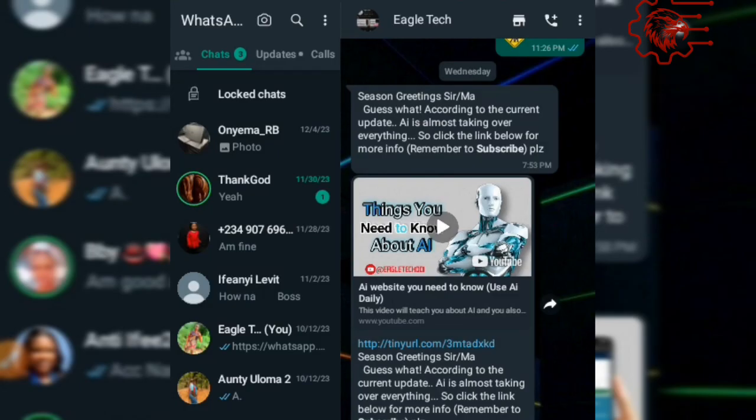In my previous video I showed you guys how you can make your WhatsApp look like this, have side by side view. Okay, if you haven't watched the video, go ahead and check out the video and make your WhatsApp look like this, make it look professional.